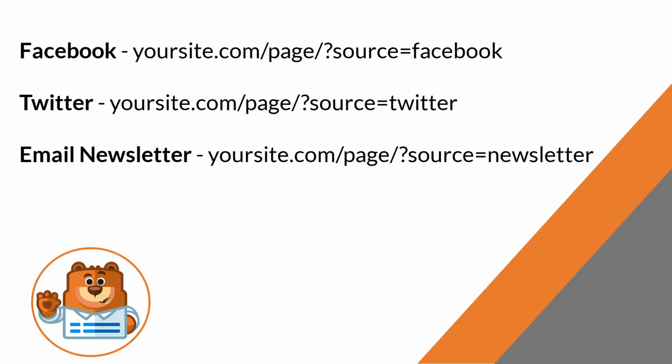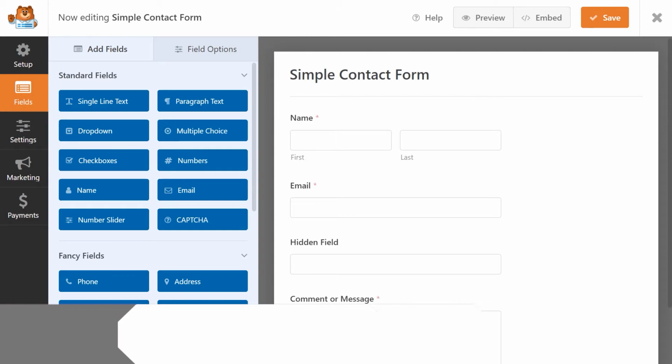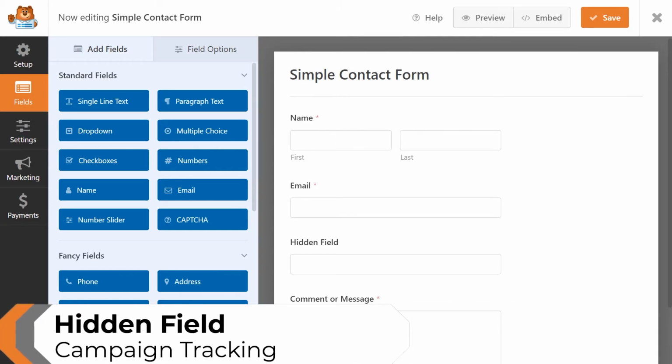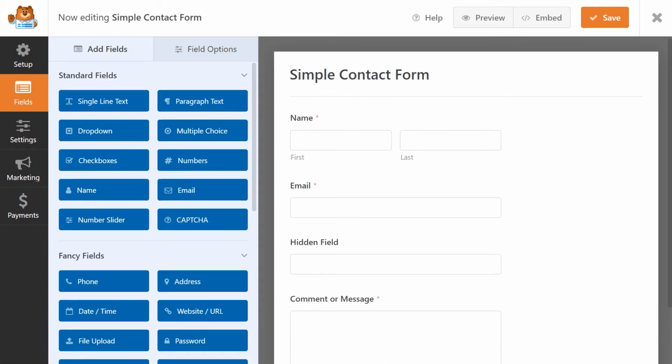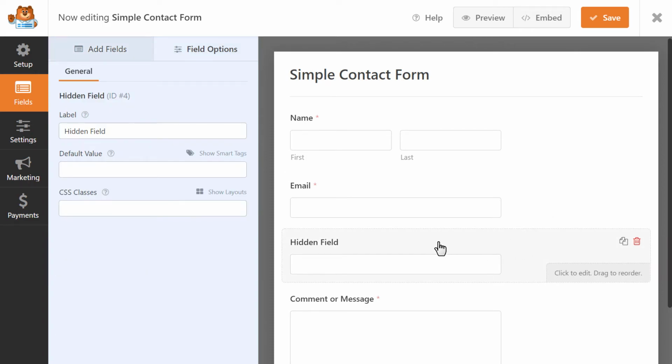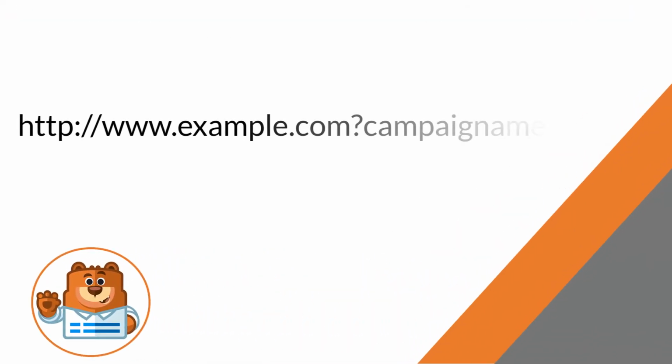Let's move on to the third piece of information we can collect, campaign tracking. If you've ever done any kind of marketing campaign, especially if you've done more than one at one time, you know how important it is to know which one is performing the best. A hidden field can allow you to track which campaign is sending people to your contact form. This method will actually follow the same steps as our previous URL tracking method, so we'll want to add a query variable smart tag in the default value field. The main difference will be in how you set up the link that you share on different platforms, which will be structured in the following example.